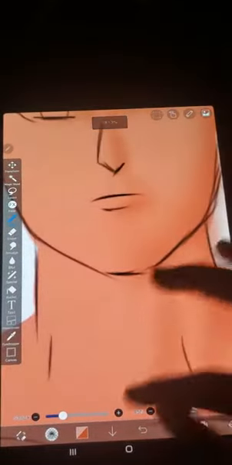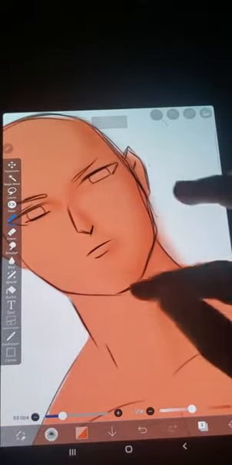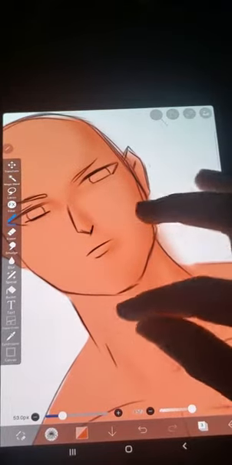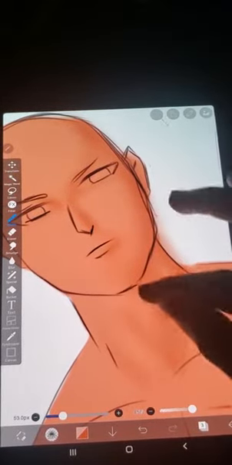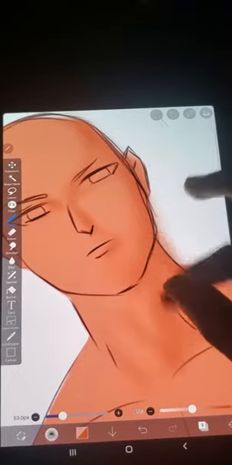Always zoom in and make the picture big in order to be able to do the right transitions. Remember, this side of his body is going to be way darker than the other side.